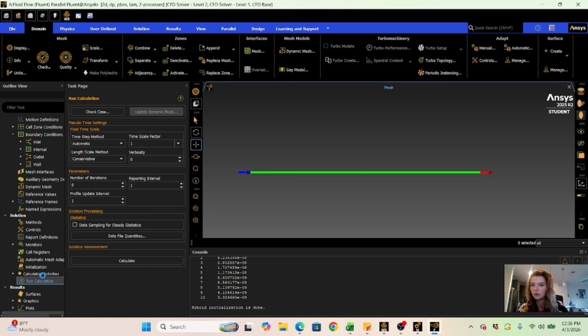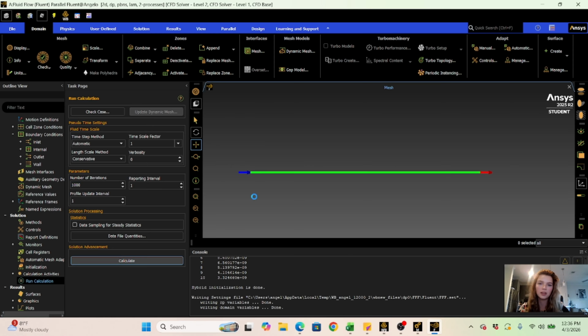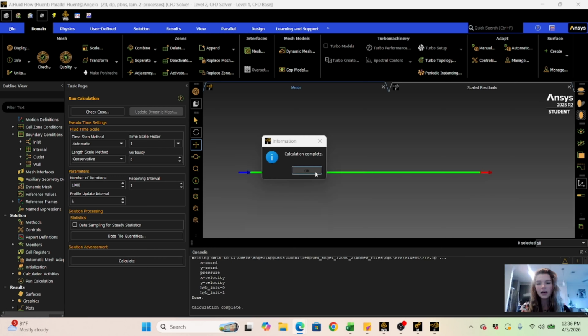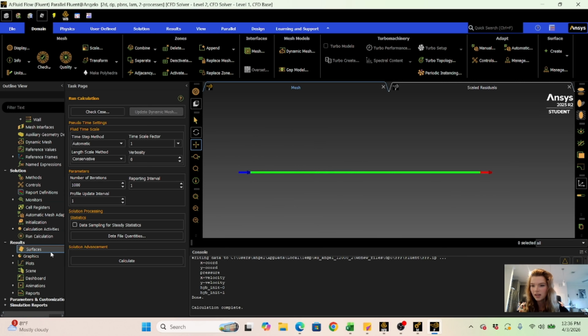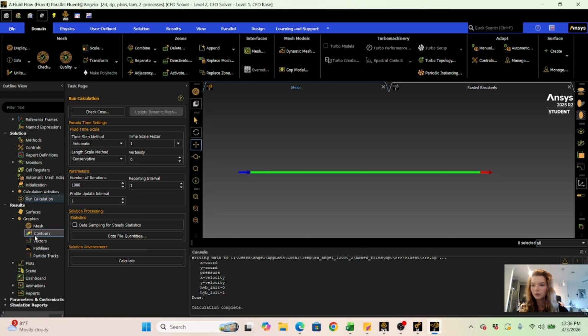And we're going to go to run calculations. I like the sound of 1,000. Calculate. Alright, so it says calculation is complete. So now it's time to give a look at our results. So let's do the first requirement of the project. This is to show velocity contours with vectors, zoom in on boundary layer.